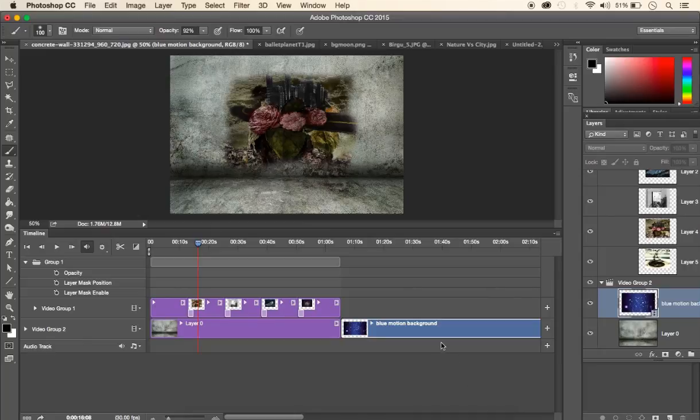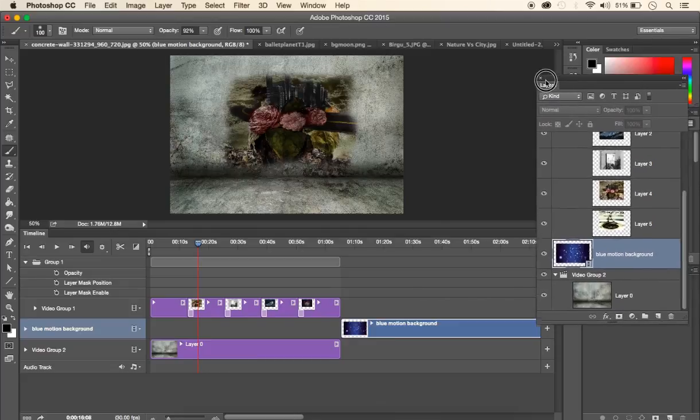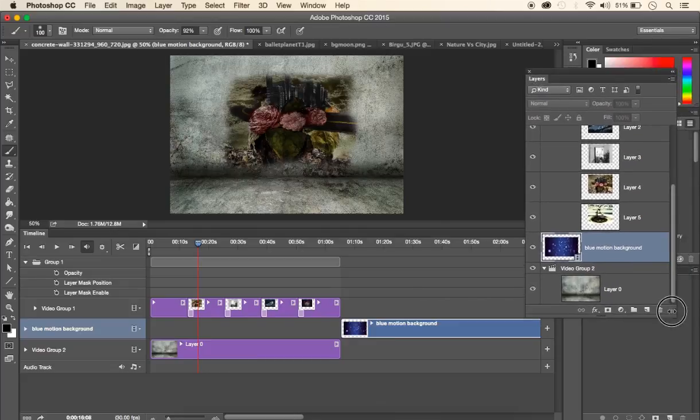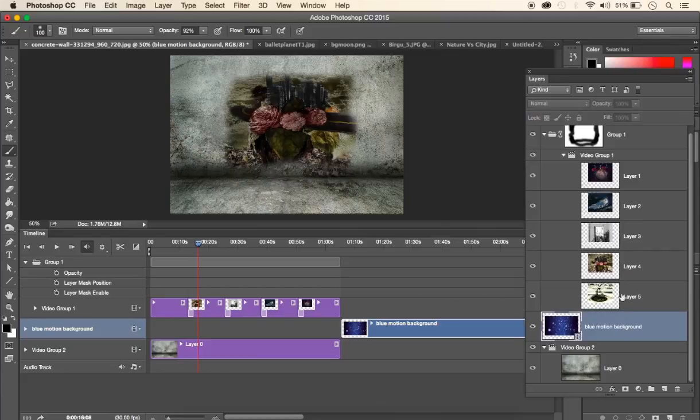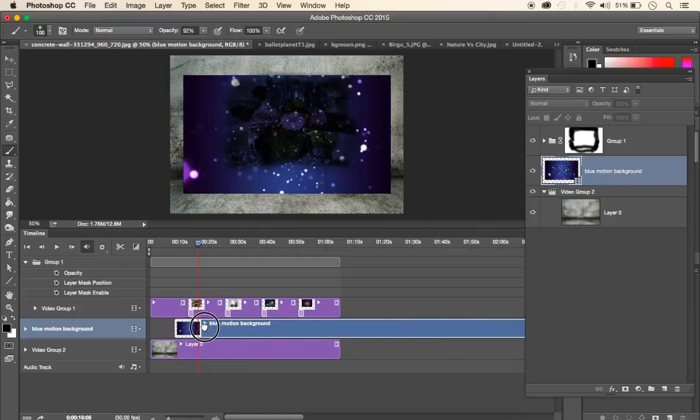Here it is, but I need to place this between the background and the images. To do this, you need to go to the layers panel and drag the video like you're dragging a normal image between the images. So it's between the group one and the video group. I'm going to place this here also.